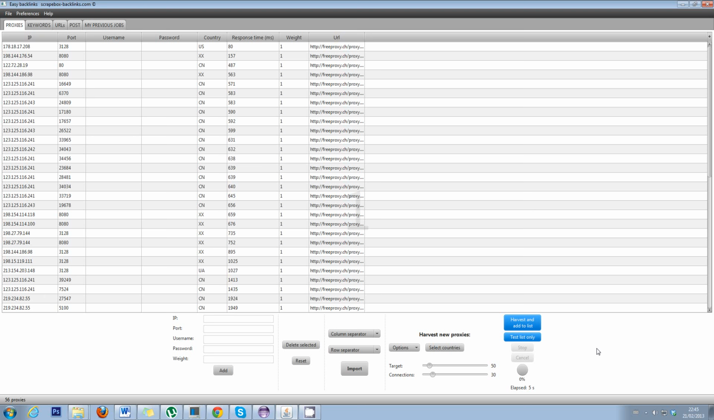You could also click on the Test List Only button. What will this do? Usually it's something you will use when you have already imported a set of proxies through a text file or added the proxies manually, and you want to test their speed, or test them against the search engine. But you don't want to harvest new proxies because you've already added them in the table. So in this case, just click this button and you will see the response time, and they will be filtered by the options which are defined here.